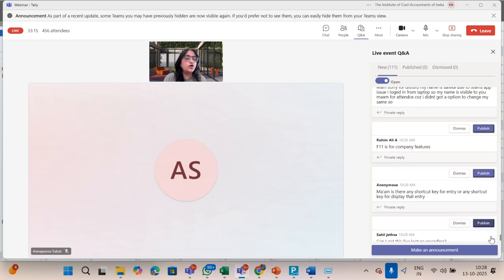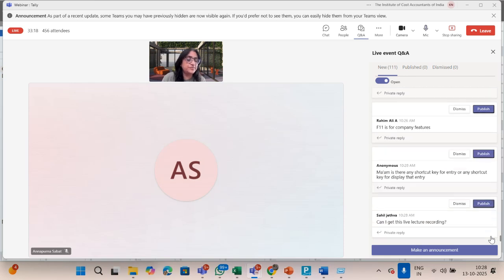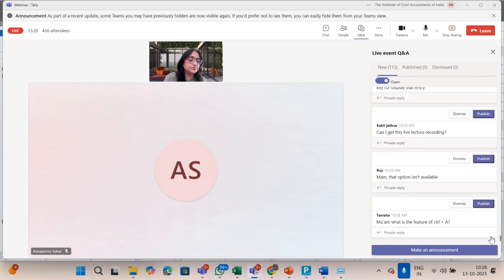I'll tell you all the shortcut keys. Please do it simultaneously. Ctrl+A is used for save.